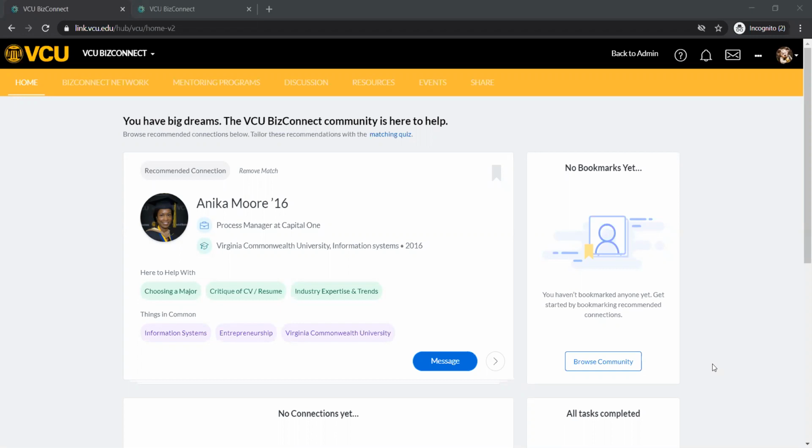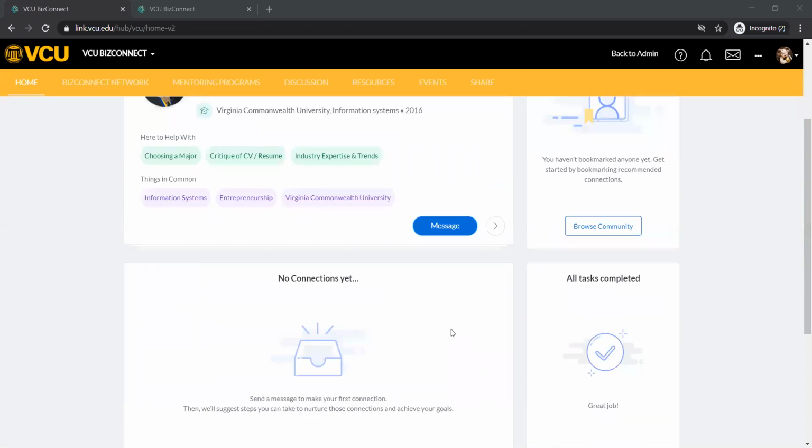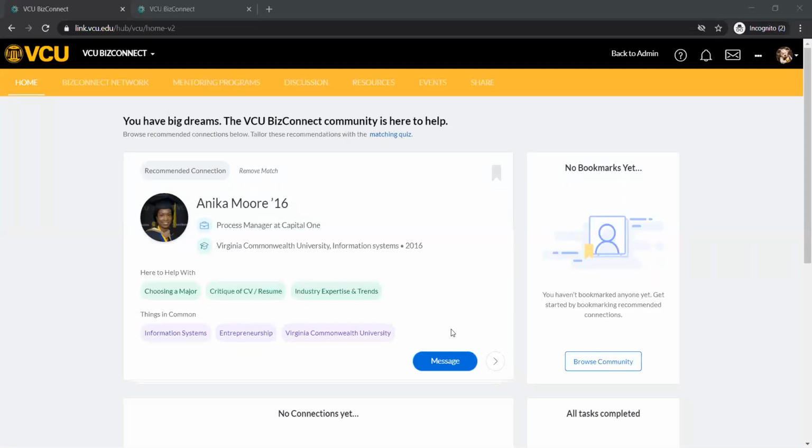First, let's talk about the features of the platform. You can log in using your EID and password. On your homepage, you'll be able to see potential connections, set goals, and more. On this homepage, there's a gold banner with other helpful features.